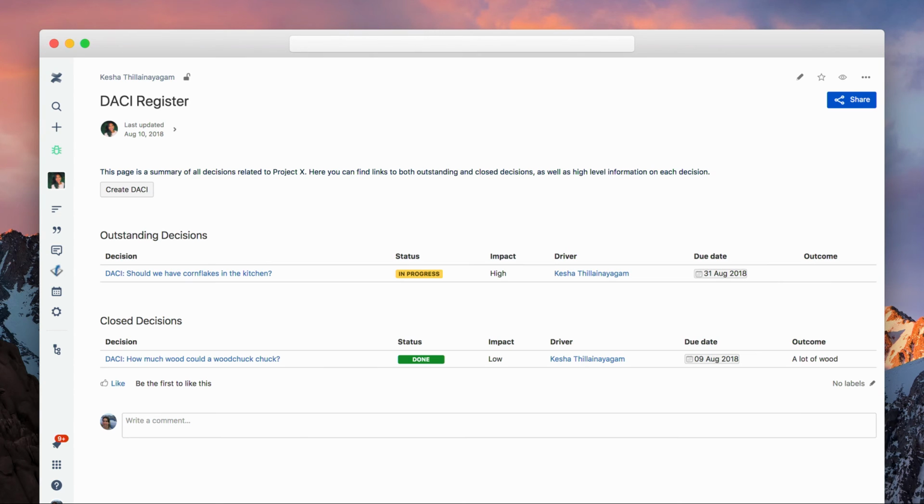And once you're done, you have your Daisy register. Normally it's a lot more filled out, but we have our Create Daisy button on the top left. We have our outstanding decisions and our closed decisions. And something to note here is that because we used a macro, this register acts as a living page. So that macro is tracking any page with the label that we have specified. So when that page updates, our register updates. So it's a really good place to send someone if they want to see any of the decisions from the past or any decisions that are still outstanding.